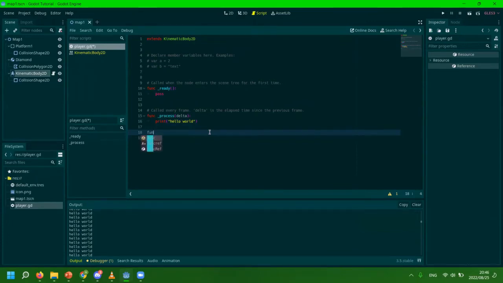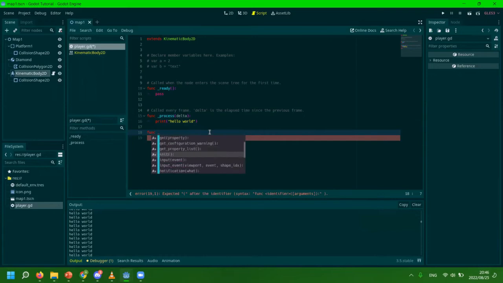So let's have another predefined function. Now you press underscore, and then it'll give you a bunch of functions. Then you'll be like, wow, there's so many. So let's try, and you can actually see there's a process data, delta, which is the same thing that is up there. So instead, let's choose physics process. So you have process, and then you have physics process. But the difference is that the physics process is going to mainly deal with physics, and it's more optimized to actually deal with physics processing.